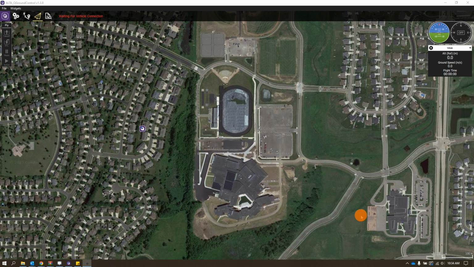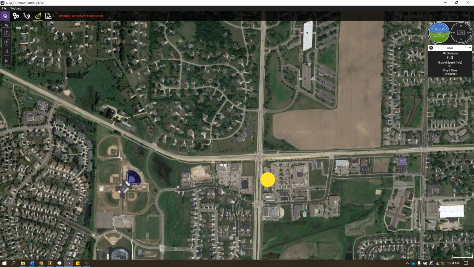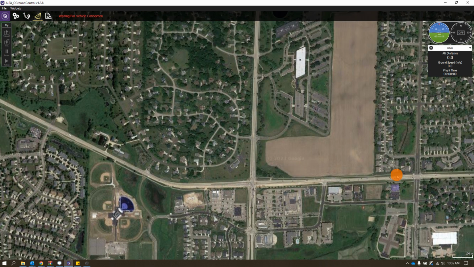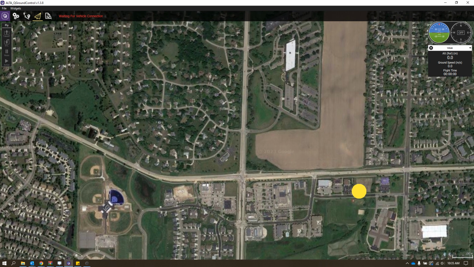Hi everyone, this is Jeremiah from Frontier Precision, and today I'm going to record a little video on making a corridor flight plan for the Alta X using the Alta Q Ground Control desktop application, and we're going to be planning this with the YellowScan Mapper Plus Lidar payload.